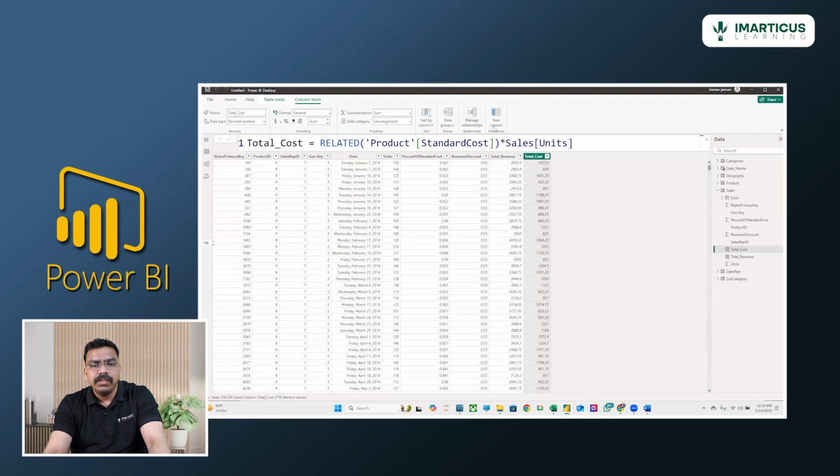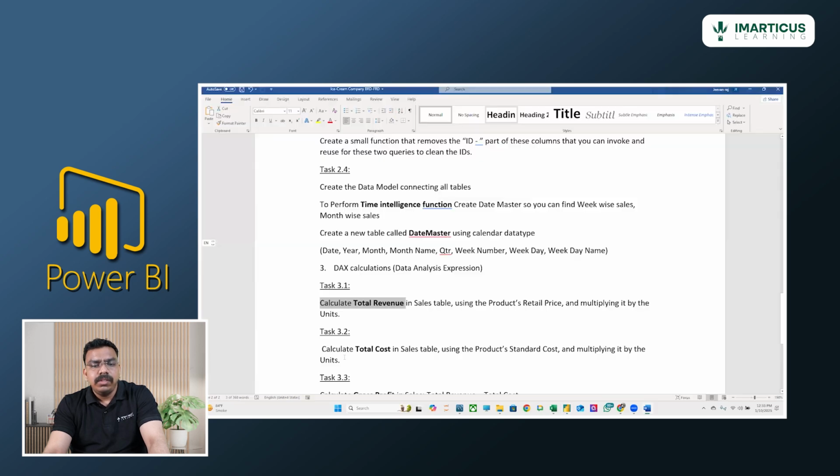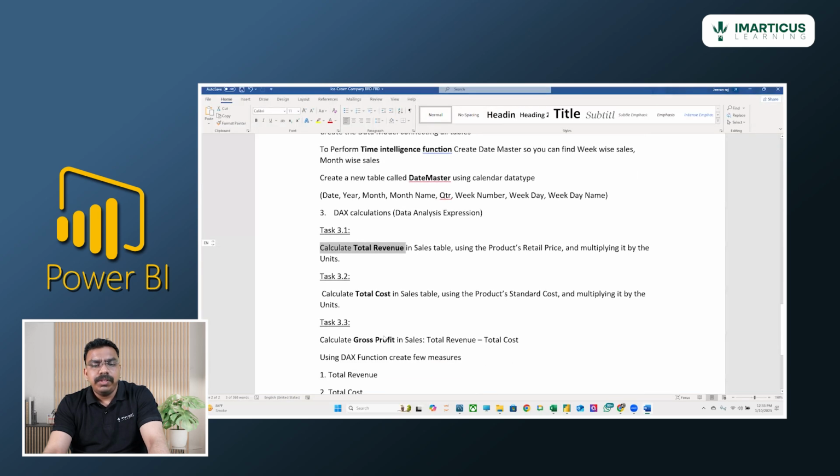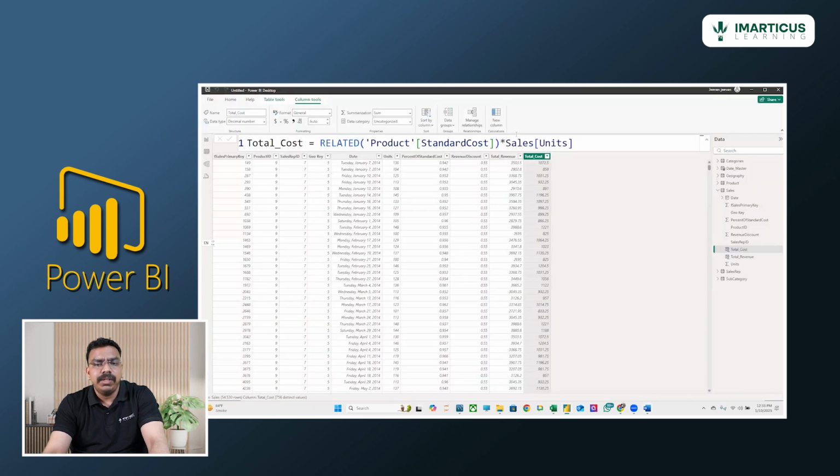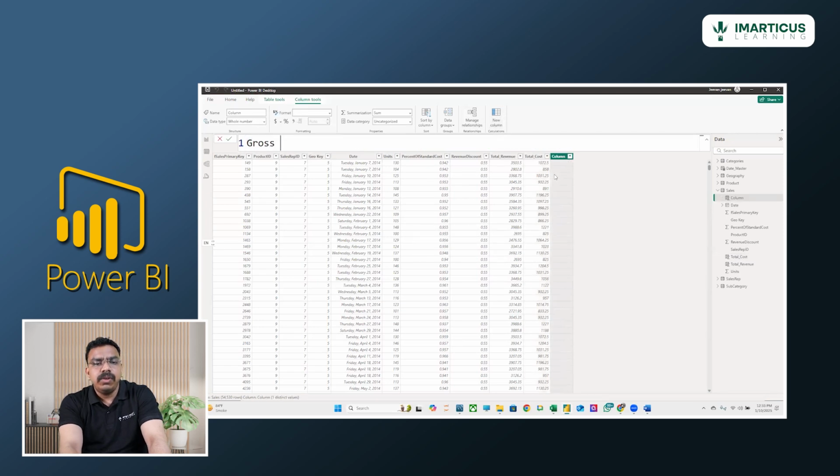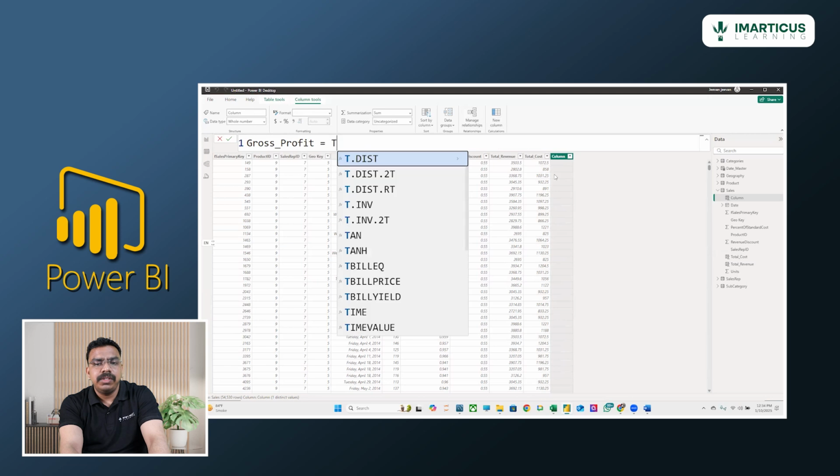That's good. Now if you want to create another column of gross profit, that is nothing but the total revenue that was generated minus what is the cost that we have spent. Create a new column called gross profit. Gross profit is nothing but what is the total revenue that we have generated.